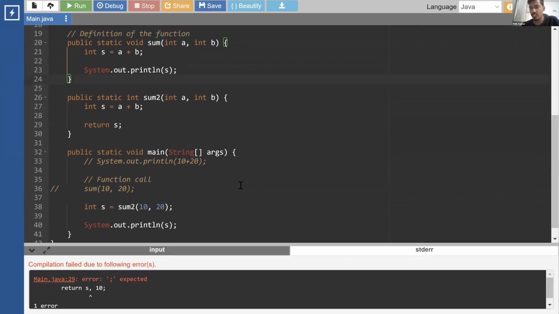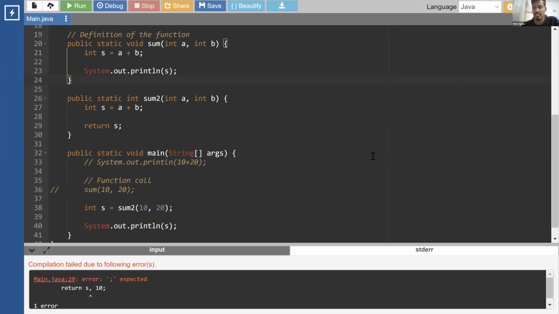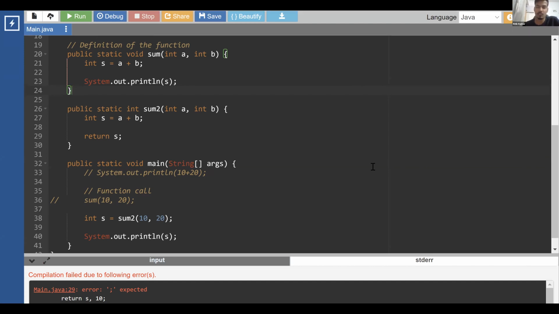Is the return statement the last statement in the function? Yes, it is generally the last statement, but there can be some variations of it, which I'll show you. But it is generally always the last statement. Anything after return will never run, right?